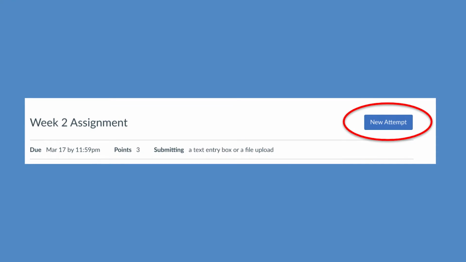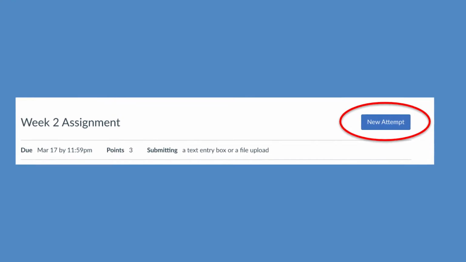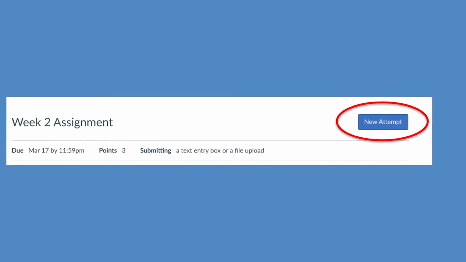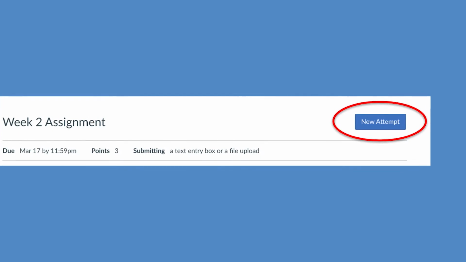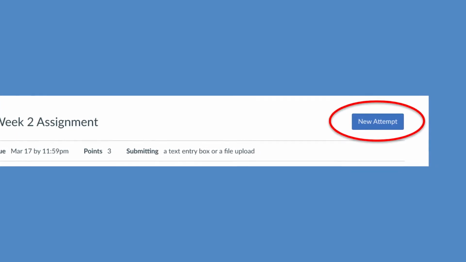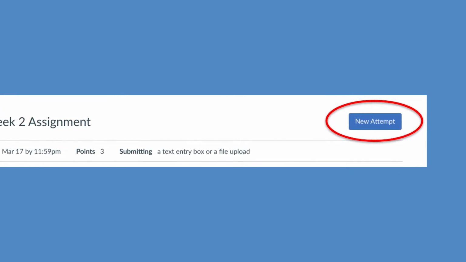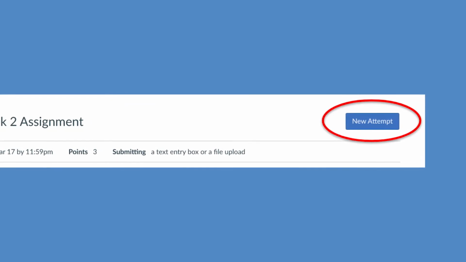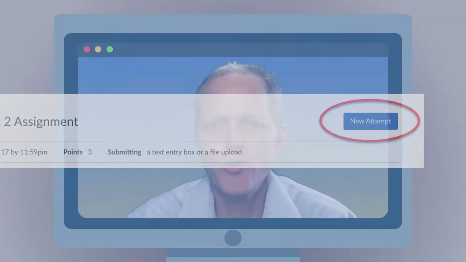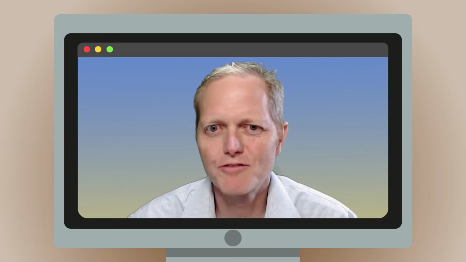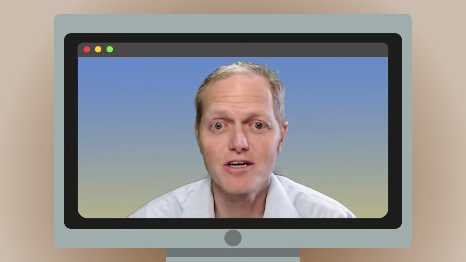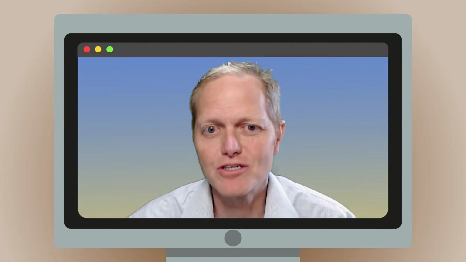First, from the student perspective, after they submit their assignment, that button will now show up and say new attempt. So instead of saying start assignment or submit assignment, it'll say new attempt. Okay, so it's clear from the student perspective, by showing new attempt, that they have successfully turned in their assignment. And if they click on new attempt, they'll either be resubmitting or adding to what they've already turned in.